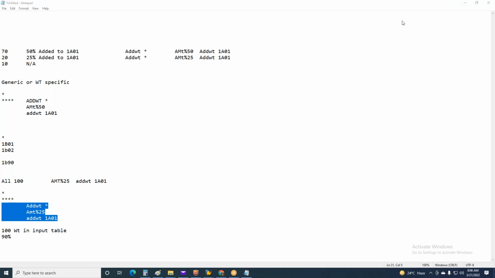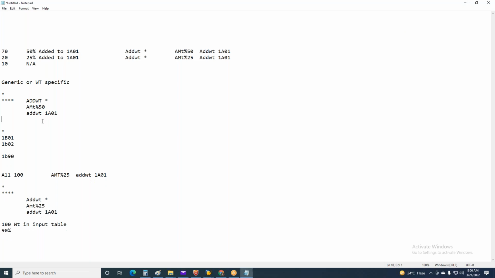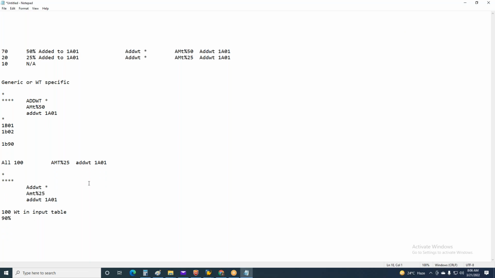That's where we can make use of waste type operation. The waste type operation is useful in such scenarios. For example, let's take this example. I have 100 waste types in the input table. For 90 waste types I need to apply this rule.